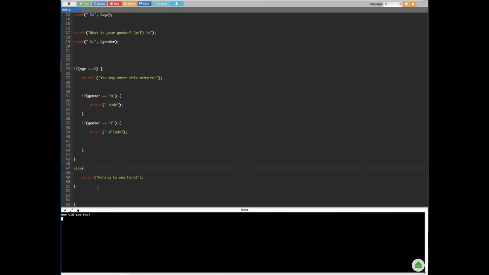For example, let's try a 14-year-old. What is your gender? Let's say male. Nothing to see here. It works similarly. Also, if you look at the gender, there are only two possibilities. You can be a male or female. That's the one we gave.